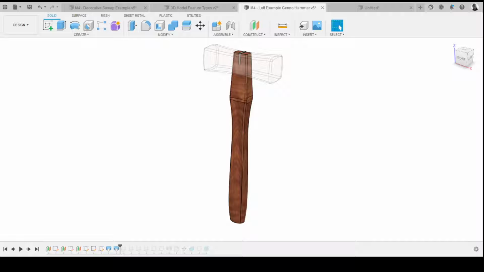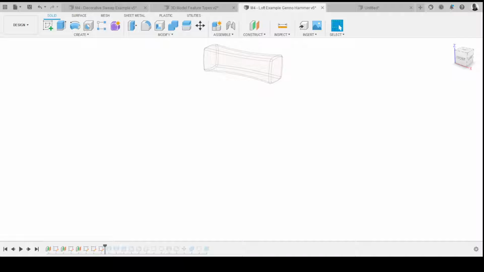I'm just going to rewind to, I think, let's have a look at the sketches that have been created for this. So there's one profile, okay? Another profile, and the third profile. So this time, just like the hammerhead, we've got 3 profiles driving the loft. A little rectangle up here, a bigger rectangle for the midpoint of the handle, and then lofting down to an oval at the bottom.